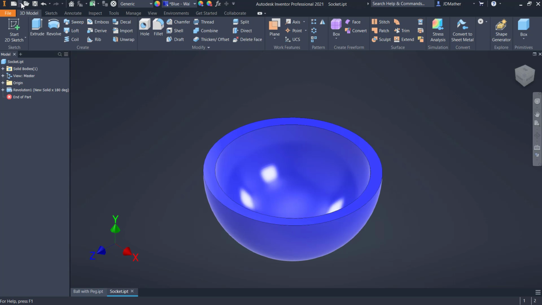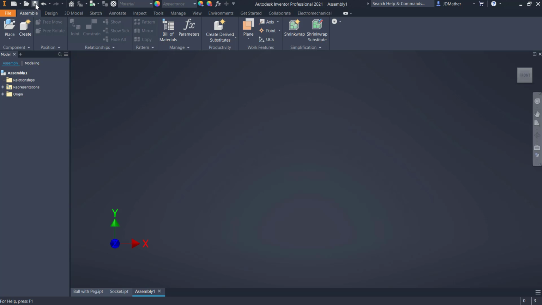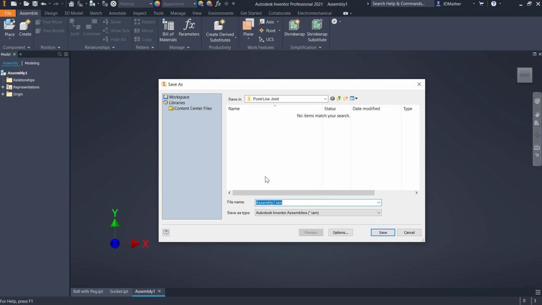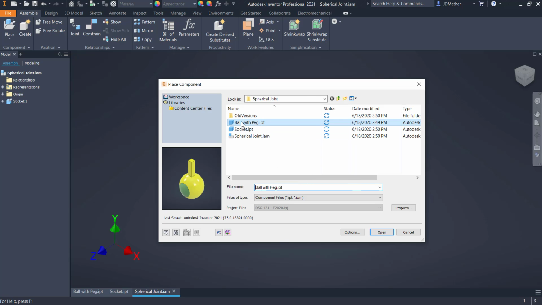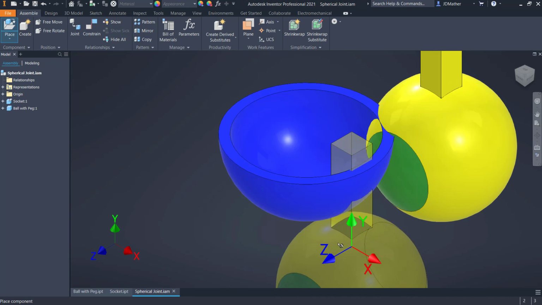I'll save that. I'll then start a new assembly. I will save the assembly file as Spherical Joint. I will place the socket, place it grounded at the origin, and then I'll do place, and I'll place the ball with peg, and I'll put that someplace on the screen.